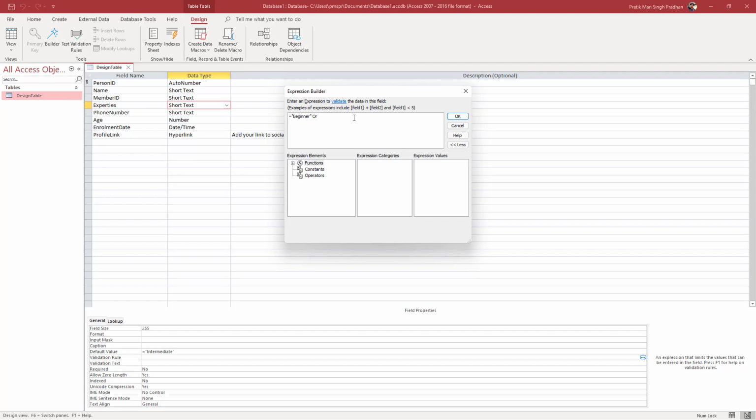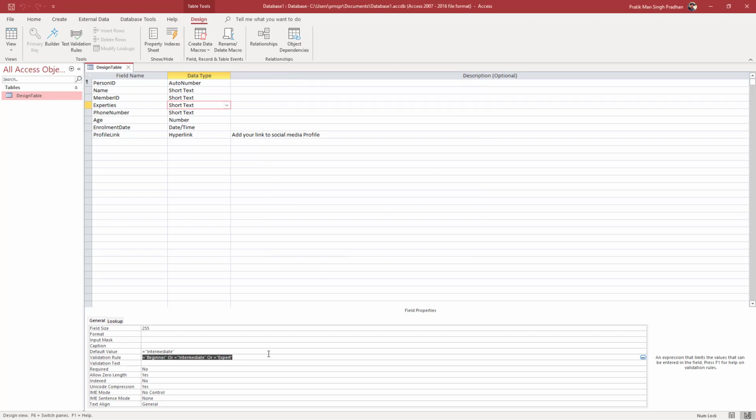So I'm just going to type in OR right here and add in another value inside of inverted commas. I'm going to press equals right here in double inverted commas. I'm going to say intermediate, just like this. And I'm going to type in OR again and equals another value, so I'm going to say expert, just like this. So these will be the only 3 text values that will be accepted. Once I press OK, that is added right here.